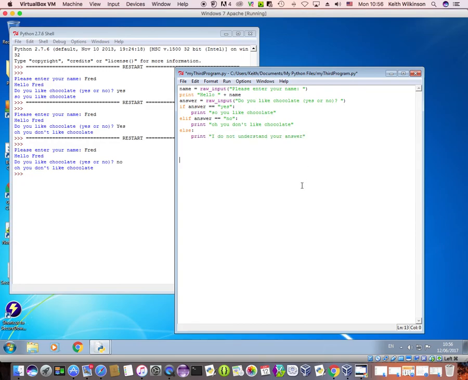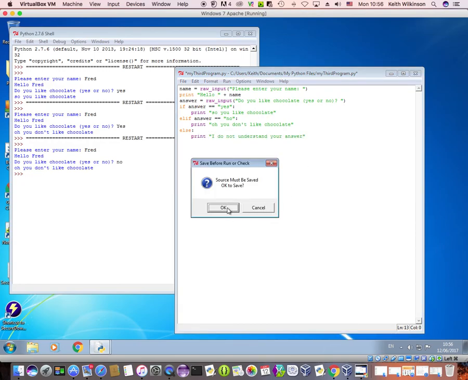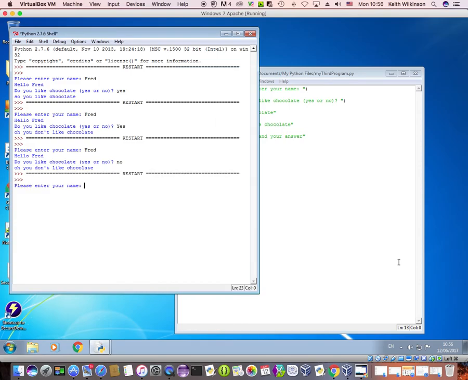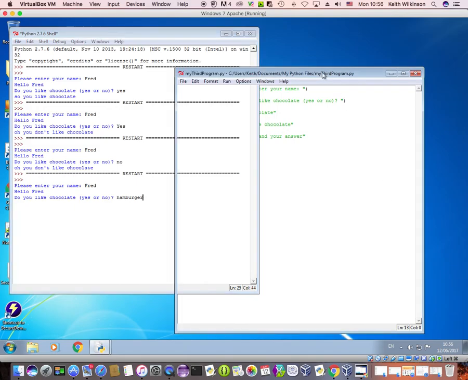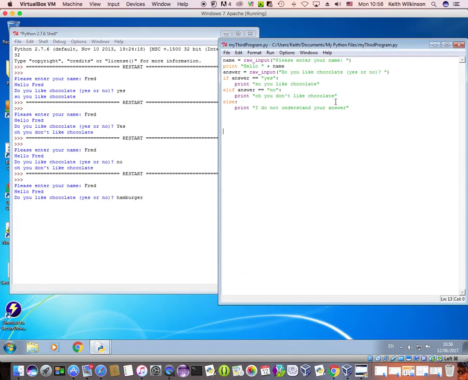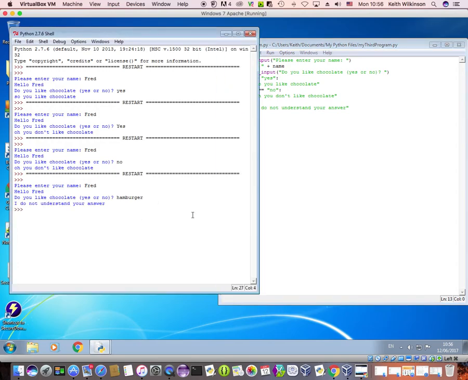So let me save my program and run it, and you'll see what I mean. So here we go. Please enter your name, Fred. Do you like chocolate? Hamburger. Now, what do you expect to happen? Which line do you expect to work? Let's try it. I do not understand your answer.